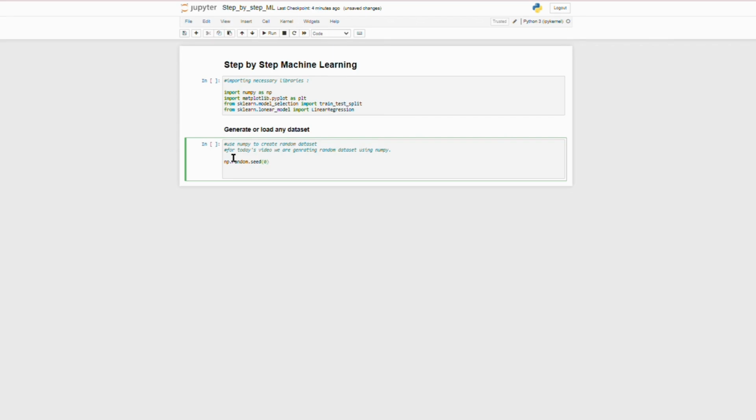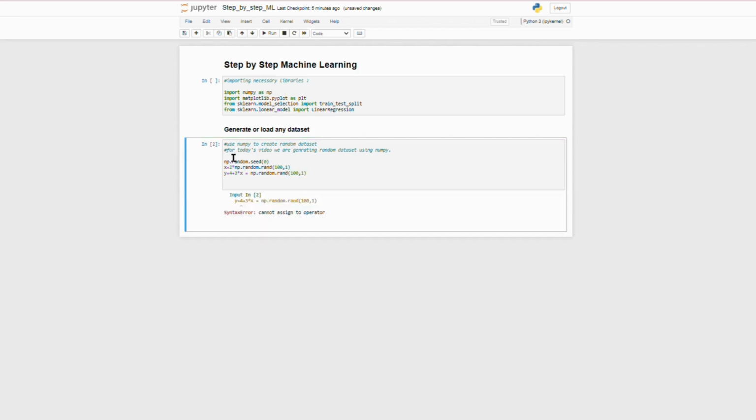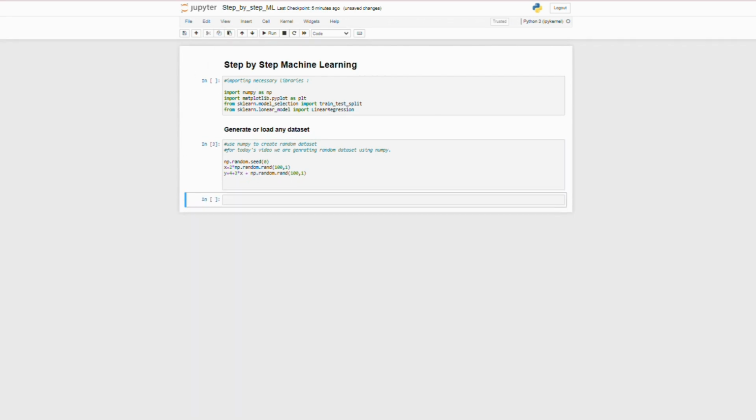We will create a random set of 100 rows and 1 column as an array and assign it to variable x. That is, x equals 2 multiplied by a random array of 100 rows, which will be our independent variable. Then we will generate our dependent variable y as 4 plus 3 multiplied by x plus numpy random generated 100 rows. Oh, I think I typed the assignment operator incorrectly. So fixing it, yeah. Now we will check the data assigned in our variables.